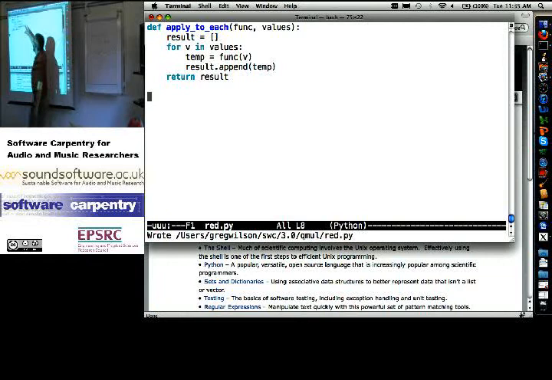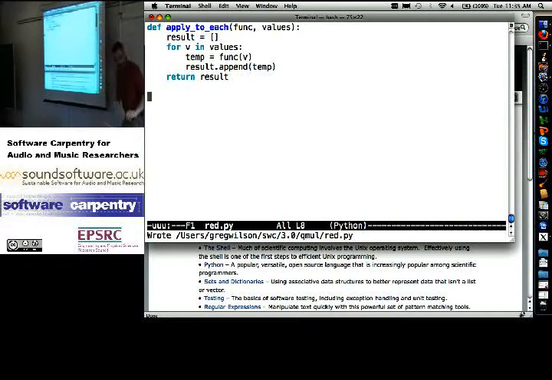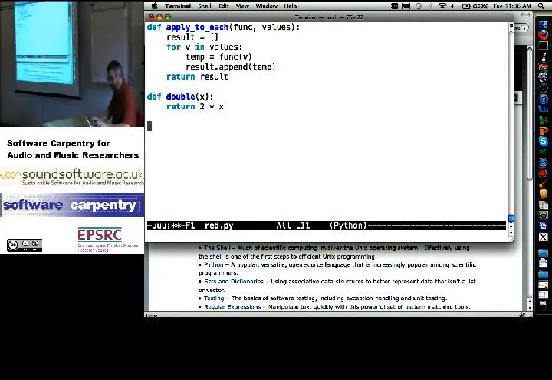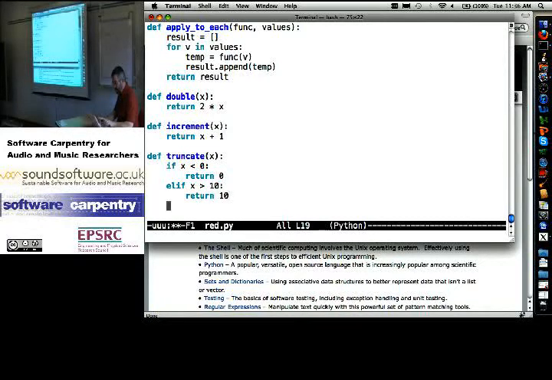You're going to give me some function, and you're going to give me a list of values. I'm going to apply that function to each value in turn and give you back the list of results. So I can say def double of x, return 2 times x. Def increment of x, return x plus 1. Def truncate of x, if x less than 0, return 0. If x greater than 10, return 10. Else return x itself. Okay?